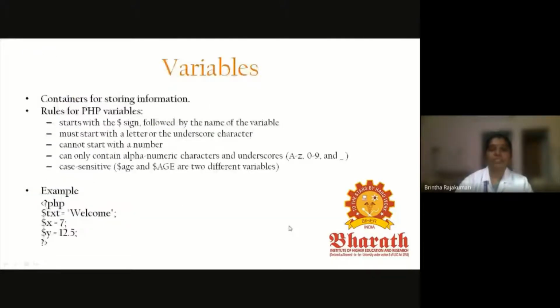Next topic is variable. So you should know about the concept of variable. So variable, what is the use of variable? It is a container for storing information, right? And what are the rules?